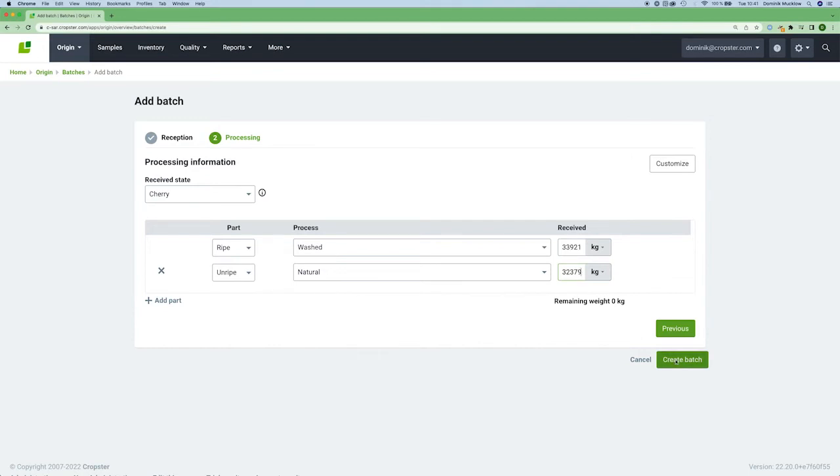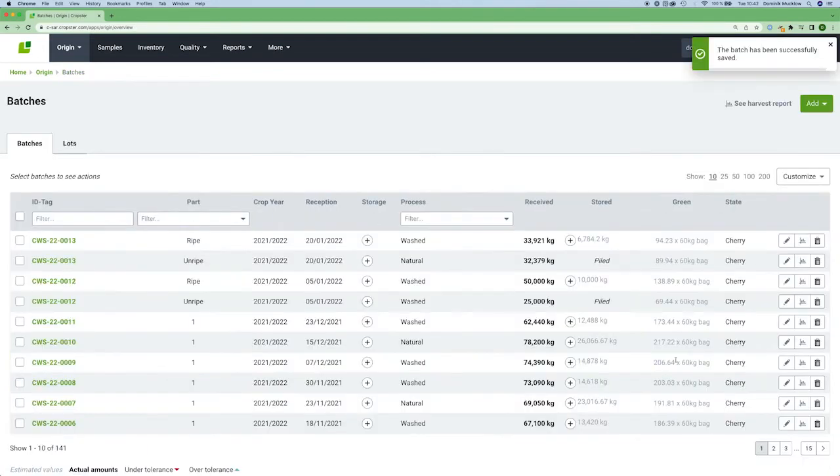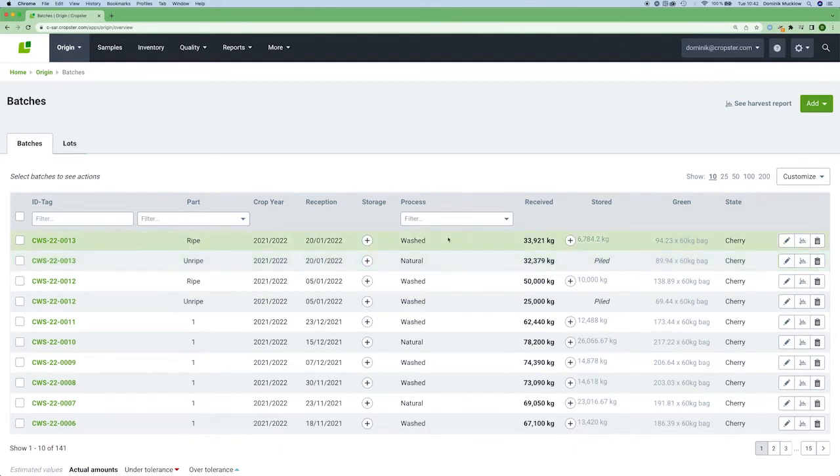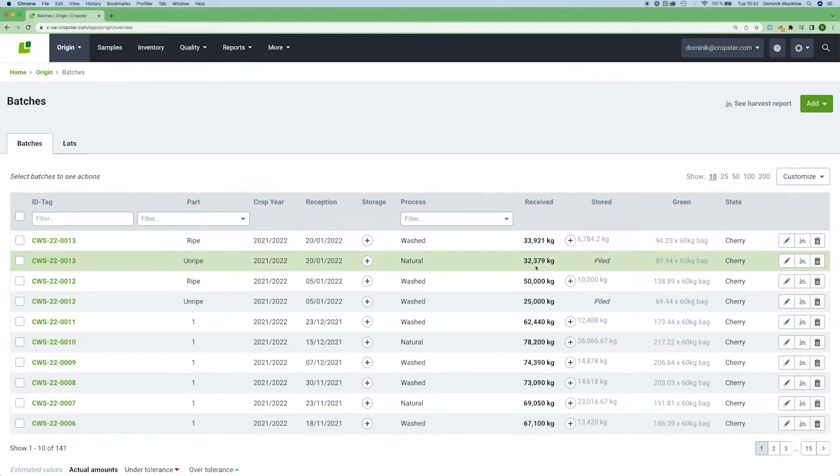If we create that batch, you'll notice that 2 parts have been created. One of them is processed as a natural, or unripe. The other is processed as a washed, and they're roughly split in half.